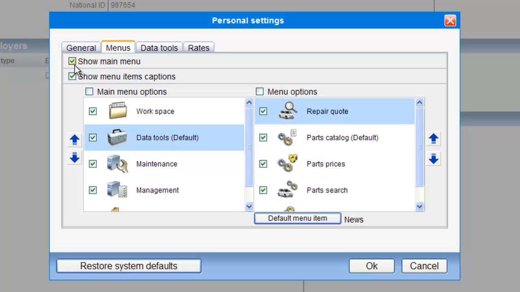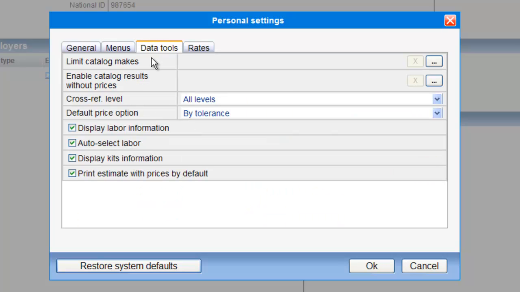There is an option to show the main menu or not to show it, like this. And another option if you would like to see also the captions or only little icons. The Data Tools tab will set all the data properties for the catalog.